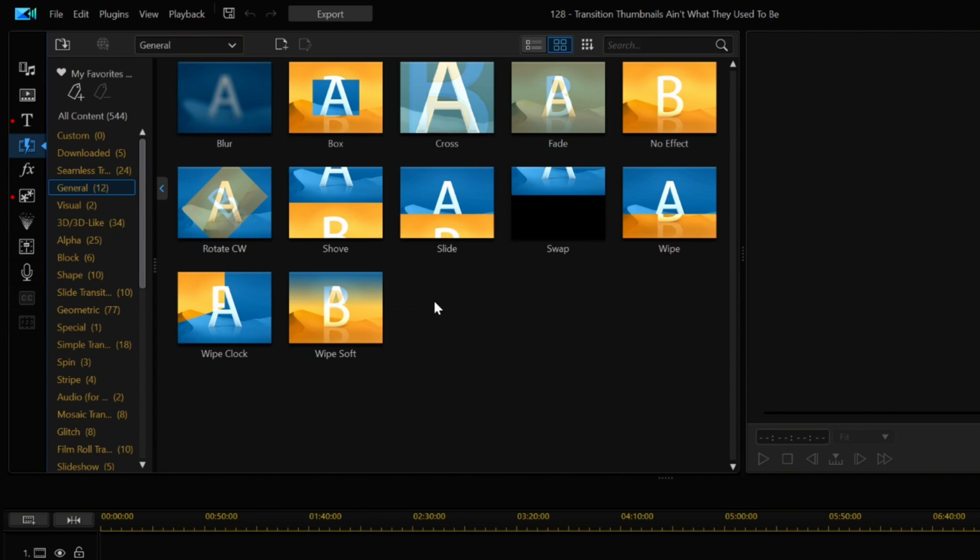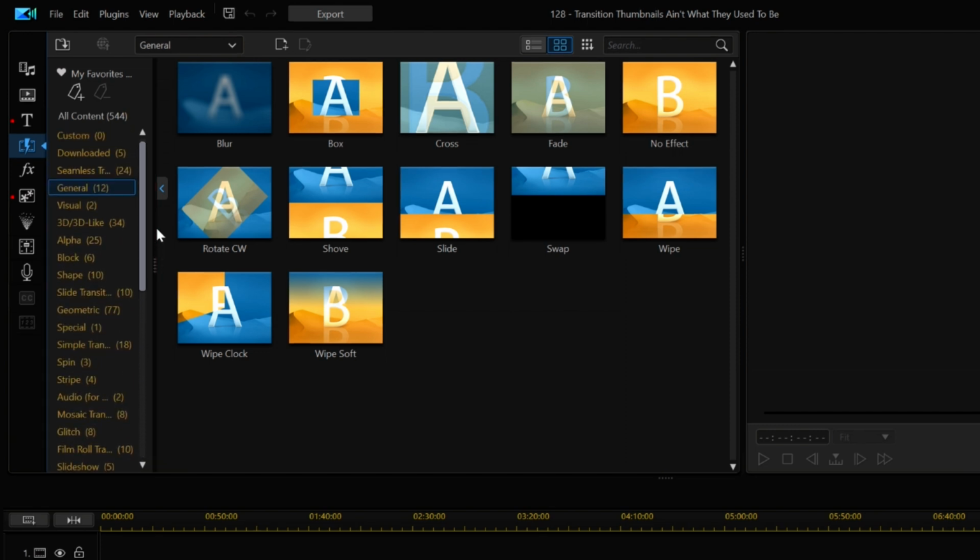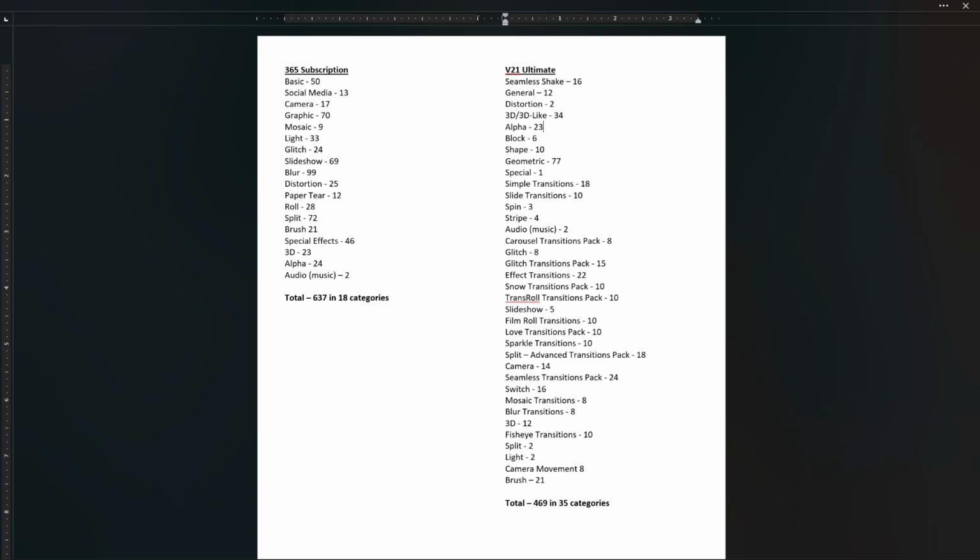The next thing you should notice is that there is a much larger number of categories along the left side. Now you'd think somebody would take the time to actually count up the number of categories and the total number of transitions and compare it with the current version of PowerDirector 365. Well, when I looked in the mirror, I found somebody. Here are the actual comparisons. As you can see, the 365 subscription version has a total of 637 transitions in 18 different categories, while the version 21 Ultimate has a total of only 469 transitions in 35 different categories.